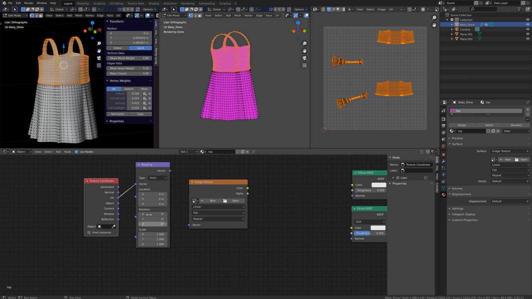Rotation is just what it says. It can rotate your texture. And scale is like the repeats. So you can make it a bigger scale or a smaller scale, making that texture bigger or smaller. And you do have to take this and you have to plug it into the image texture node.